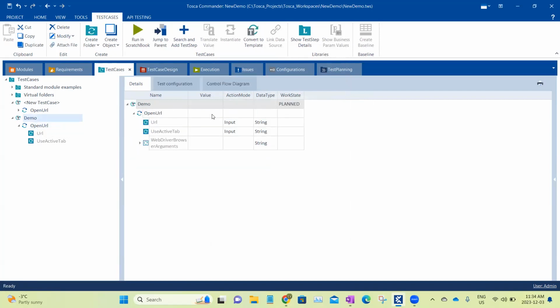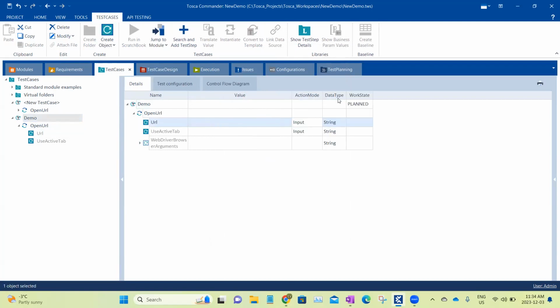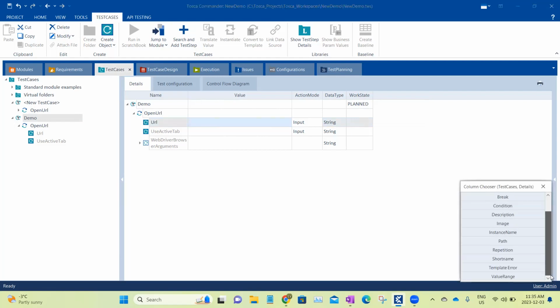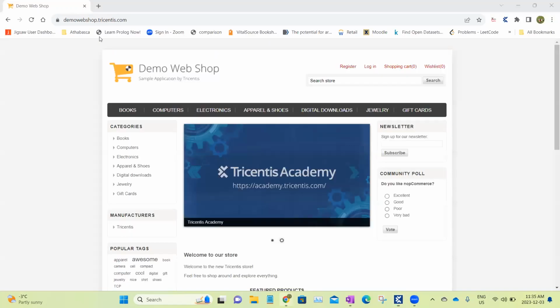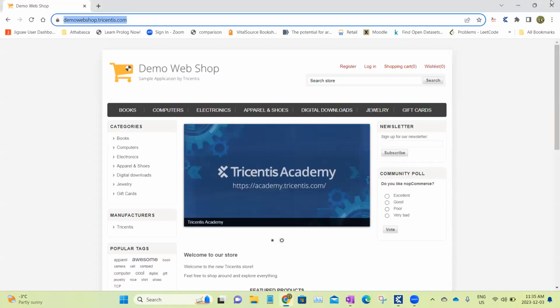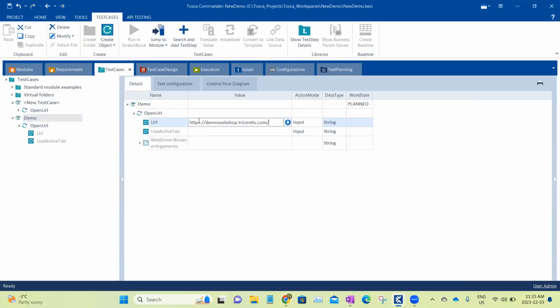Now in our demo test case, if you see, it has different columns: name, value, action mode, data type, work state. In addition to these columns, you have multiple others. You can right click and choose column chooser, and this gives you the list of other columns also. If you need some other column, you can make use of this. For now that is not necessary for us. These columns have a column called value here. Value is nothing but the value. For example, we want to open this particular site, so let's copy this URL and paste it.